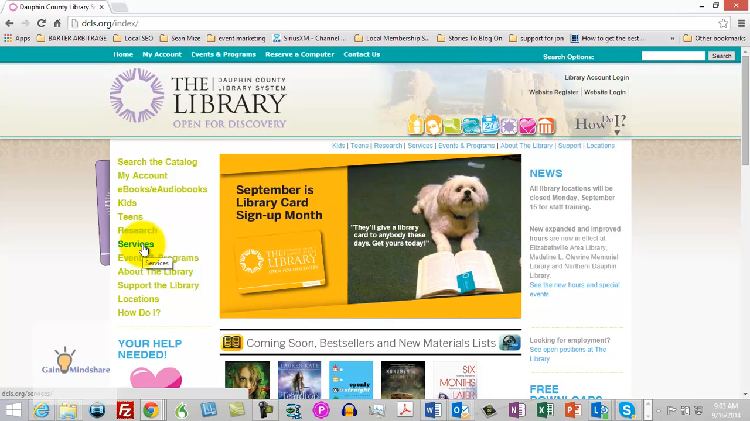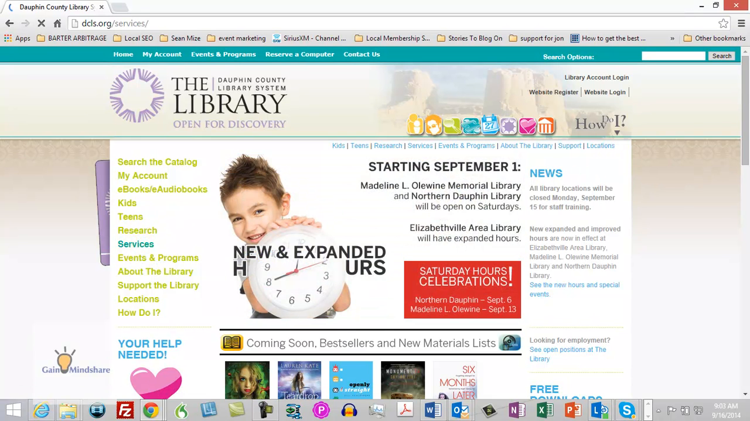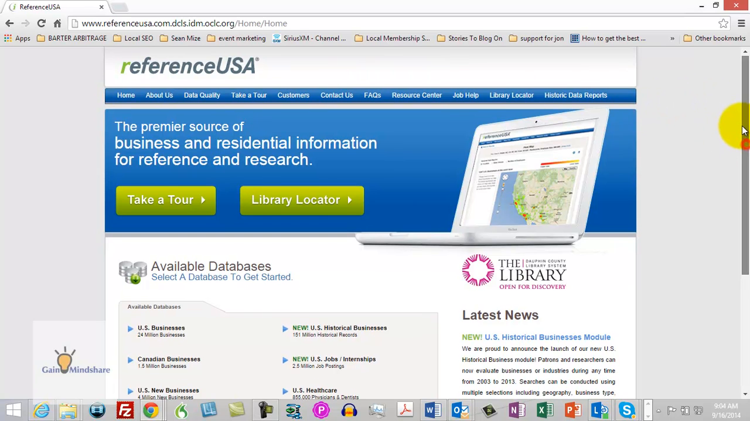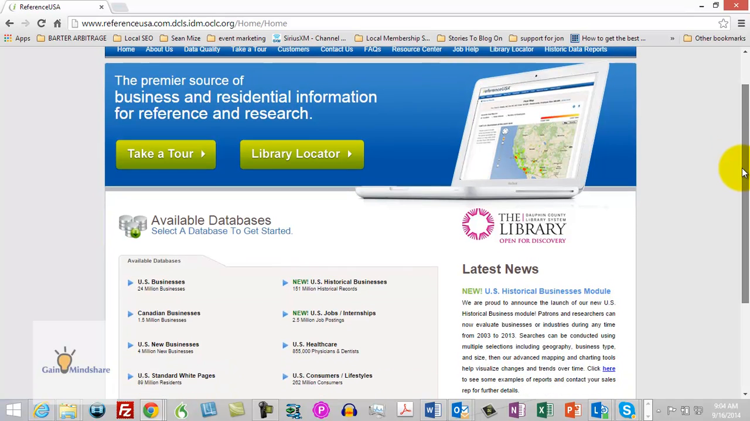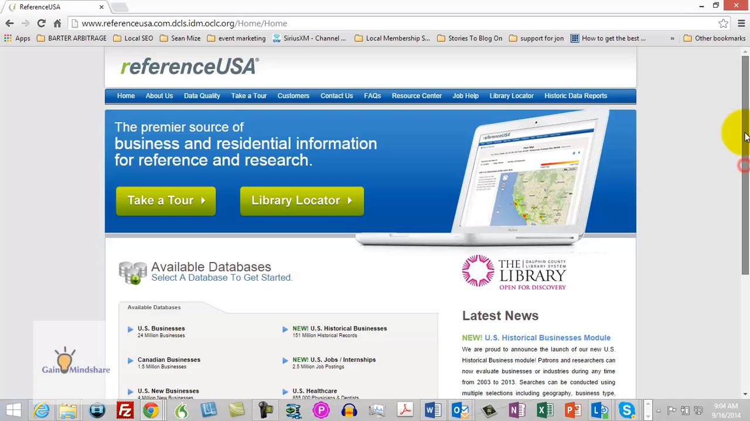So I'm going to go to the services area and click services, and I'm basically going to use my library number. It's going to prompt me for my library number in order to get into this database, which is called the Reference USA database. It is absolutely free, with lots of valuable information in it. Now, I'm going to look for the U.S. businesses, and I'm going to do a search.